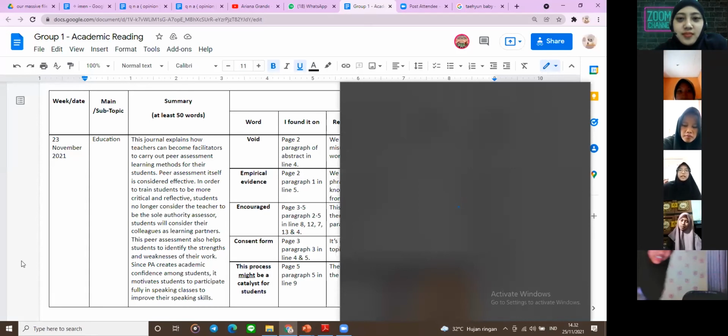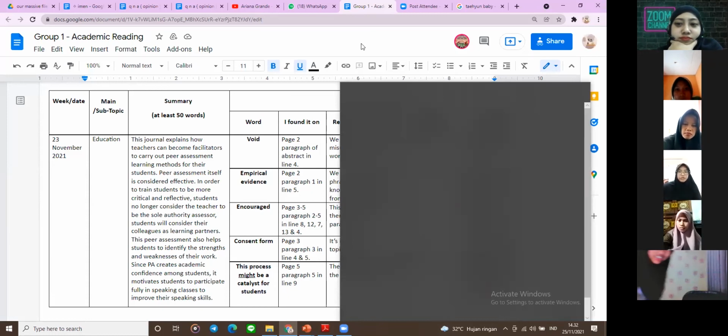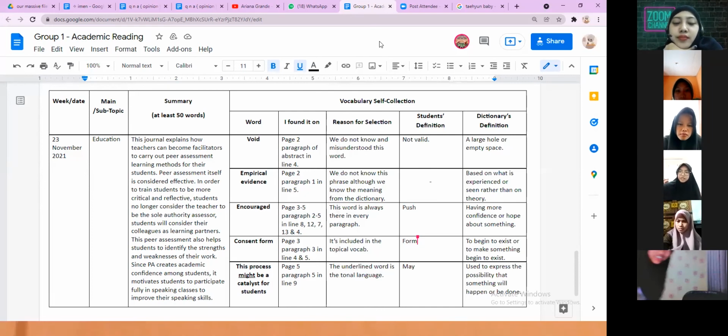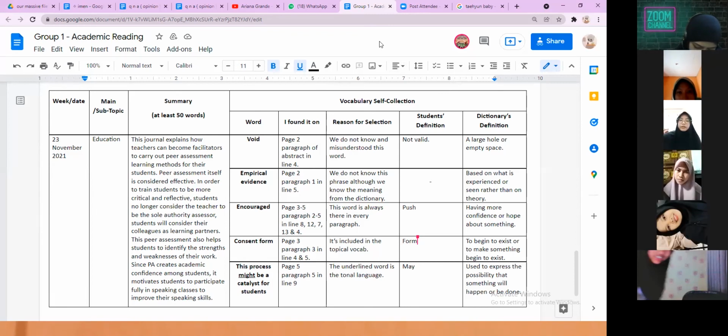The next is empirical evidence, found on page 2, paragraph 1, line 5. We don't know this phrase, although we know the meaning from the dictionary. We didn't have a meaning from the students, but in the dictionary it is based on what is experienced or seen rather than on theory. The third is incorrect, on pages 3 until 5, paragraphs 2 until 5. We chose this word because it is always there in every paragraph. The student definition is pushed, but in the dictionary it is more confident about something.